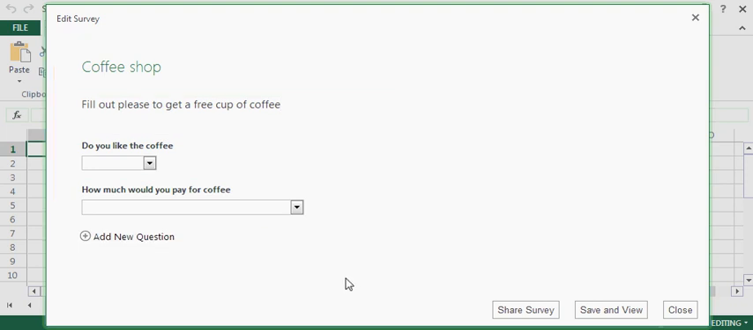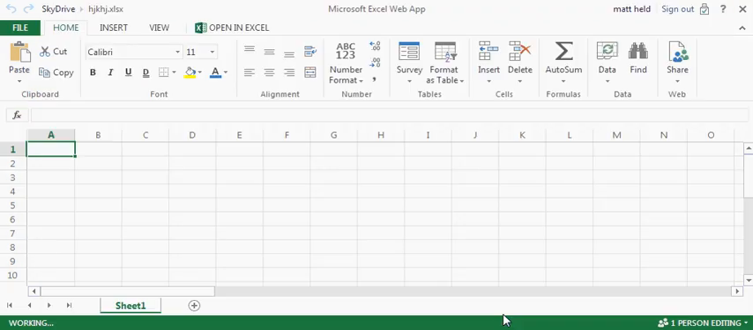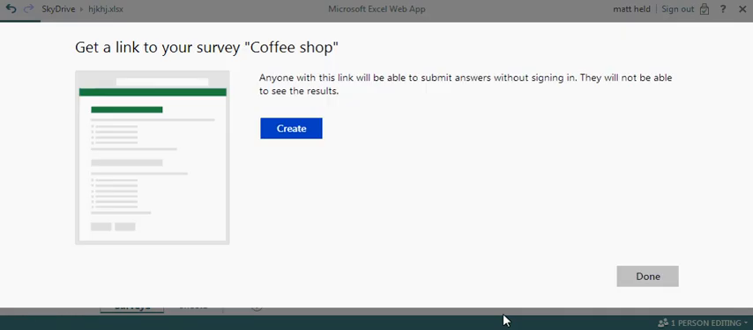So once you have that, then you can share your survey, you can save it and you can view it, or you can just close it. So I'm going to share it, show you what that does. This is not like sharing it so I can edit it. This is sharing it to somebody else. So you put like a link out at your store, or a QR code you can make, and then they could answer your survey.